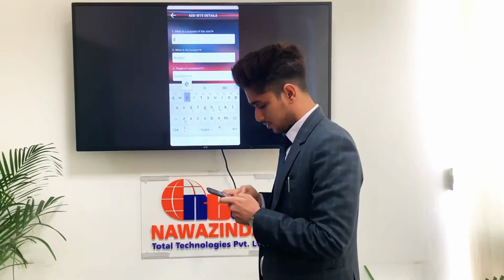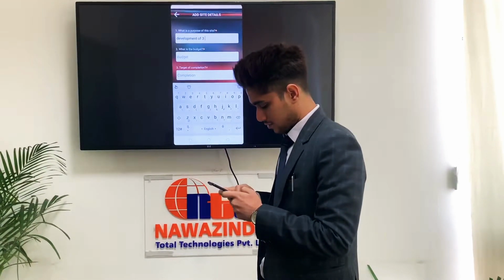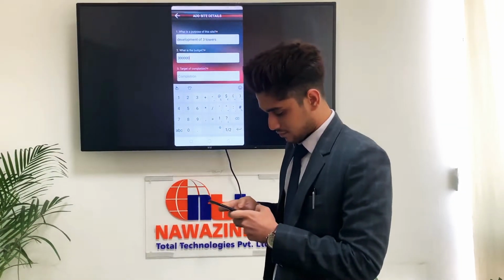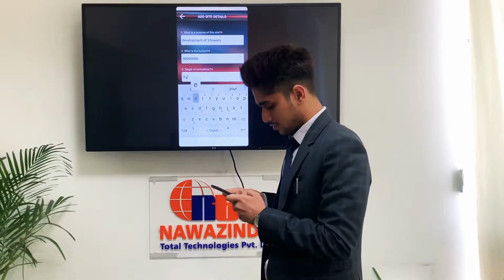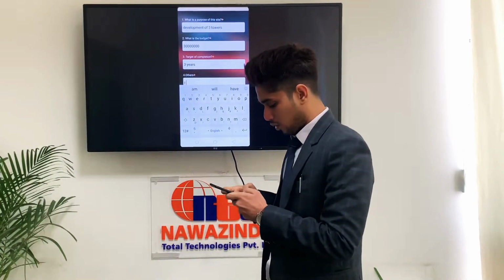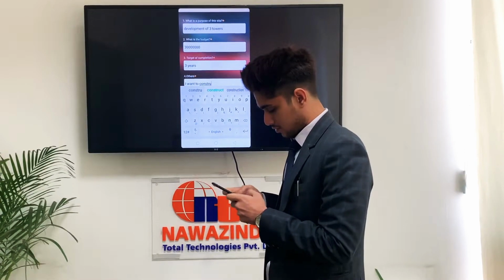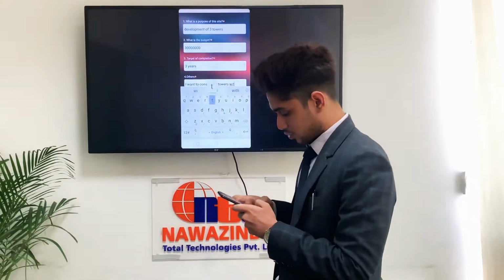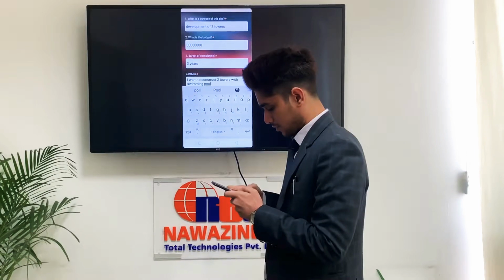Development of 3 towers. The budget will be 30 crore. Target of completion will be 3 years. Others will be, I want to construct 2 towers with a swimming pool, and 1 clubhouse.